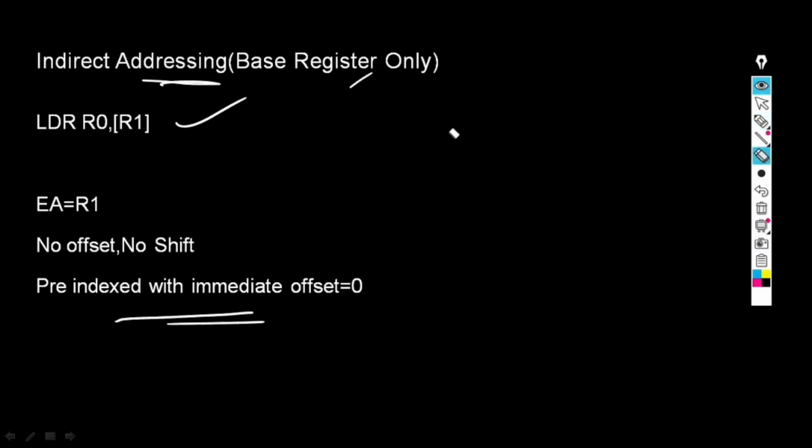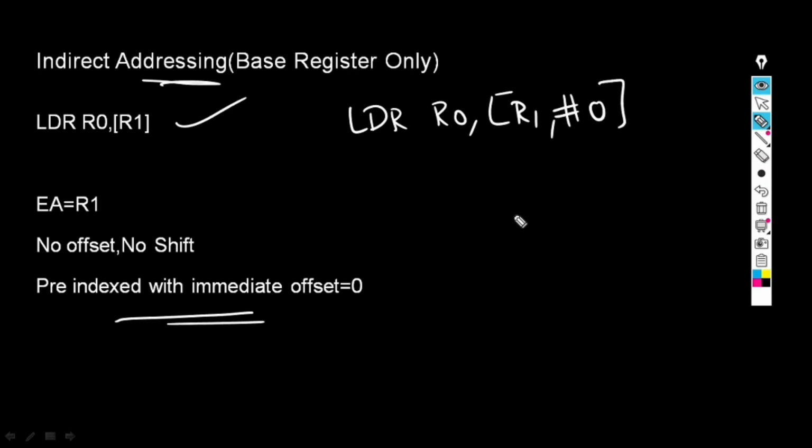This can be written as LDR R0, [R1, #0]. What is this? This is nothing but pre-indexed with an immediate offset of 0 only, where the effective address will be calculated as R1 plus 0. Correct? That is nothing but R1 itself. So indirect addressing is nothing but a special case of pre-indexed with the immediate offset being 0. Here there is no offset because the offset is actually 0, and no shift also.